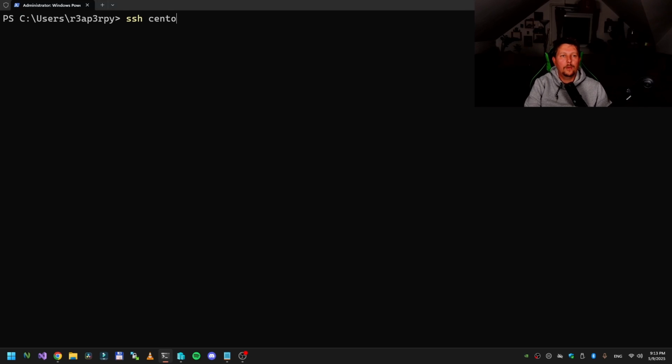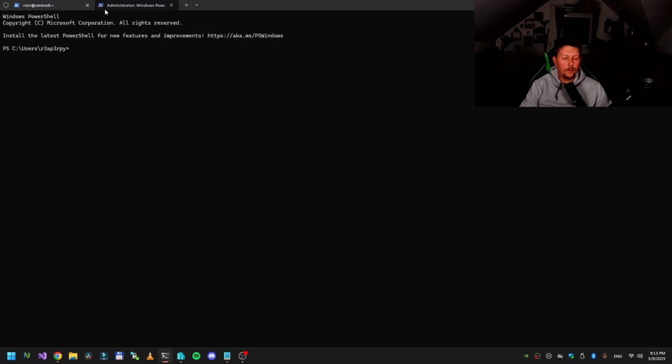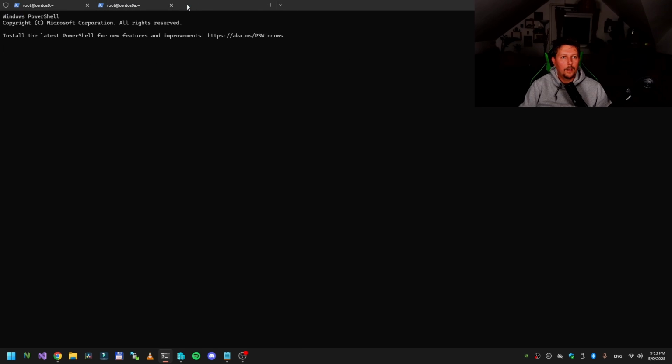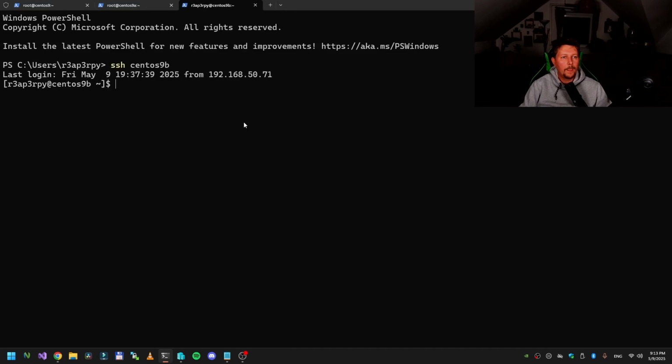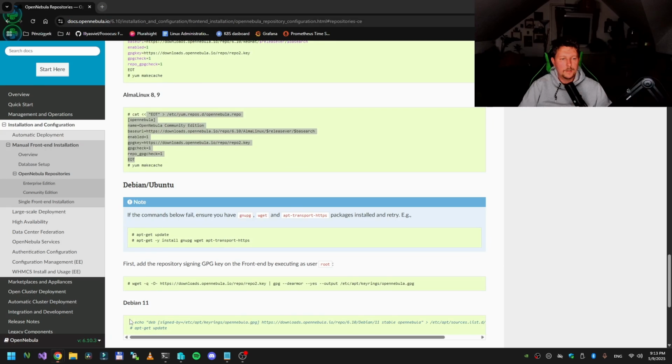and we are going to run OpenNebula on this platform. So let's SSH into all three of them. Sudo su. And yeah, let's make it a bit bigger. And SSH CentOS 9b. And sudo su. Good.